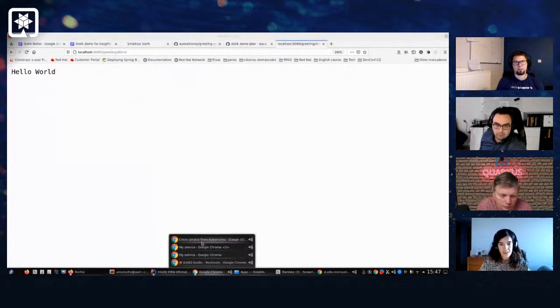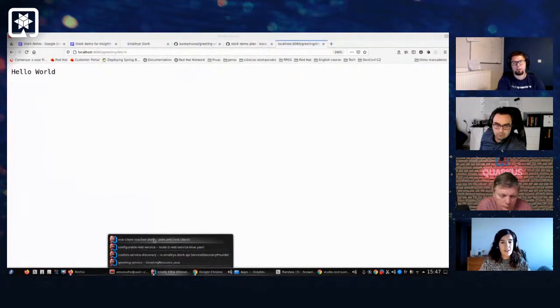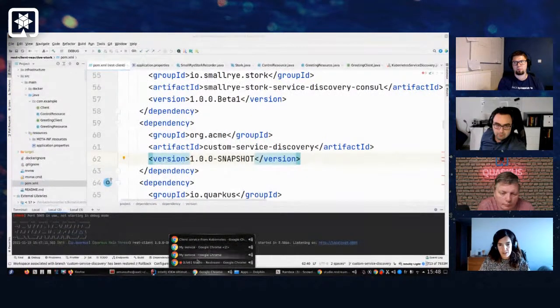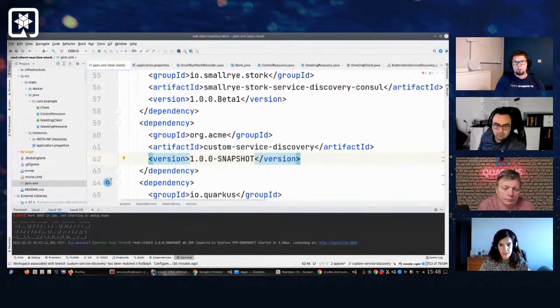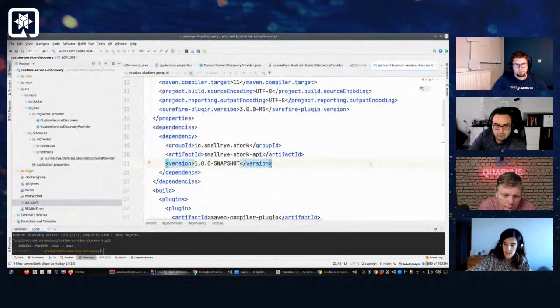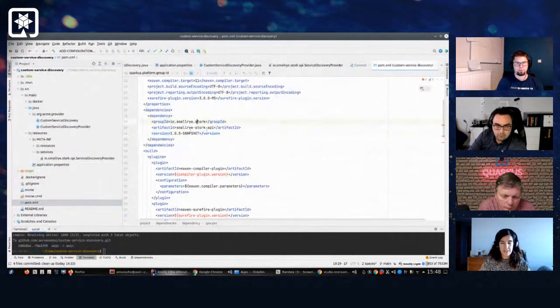Cool. About this API, the fact that you have to depend on it, it only depends on Mutiny. This is the only dependency. Ah, yes. Where is it? Yes, here. Yeah, and the Stork API only depends on Mutiny.